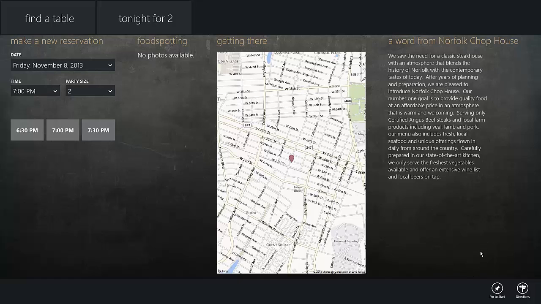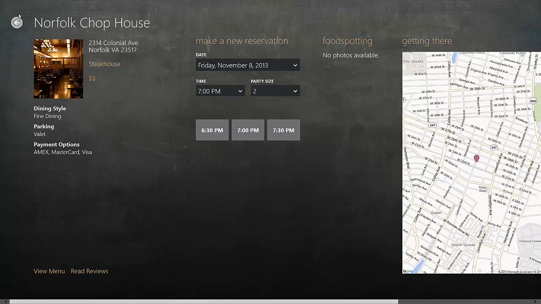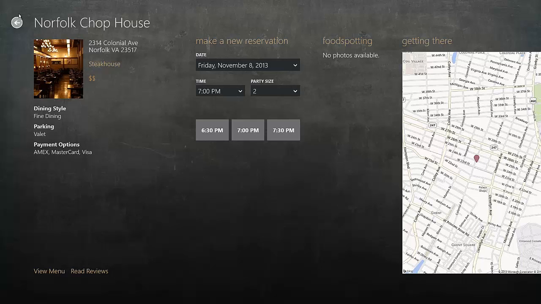When you right-click or swipe in from the bottom or top, it brings you this extra stuff here, which lets you jump to Tonight for Two or Find a Table. So we can go to, say, pin to start, and it'll pin this restaurant to the start screen. That way, if it's a frequent place for you and whoever else you decide to go with, you always have it right on your start screen. You can just tap it, pick your reservation time, your party size, your day, and you'll have it set in stone. You're ready to go. You never have to think about whether you've put in a reservation ever again.